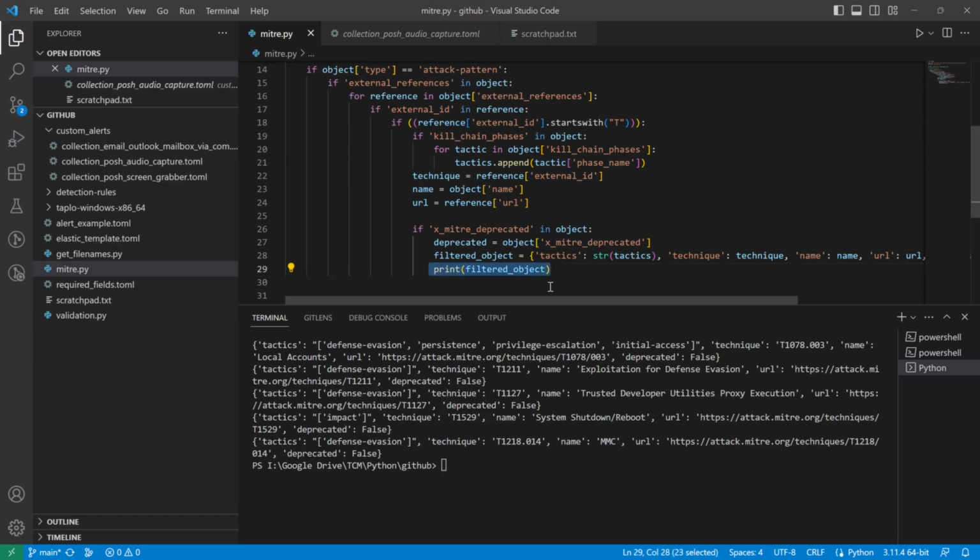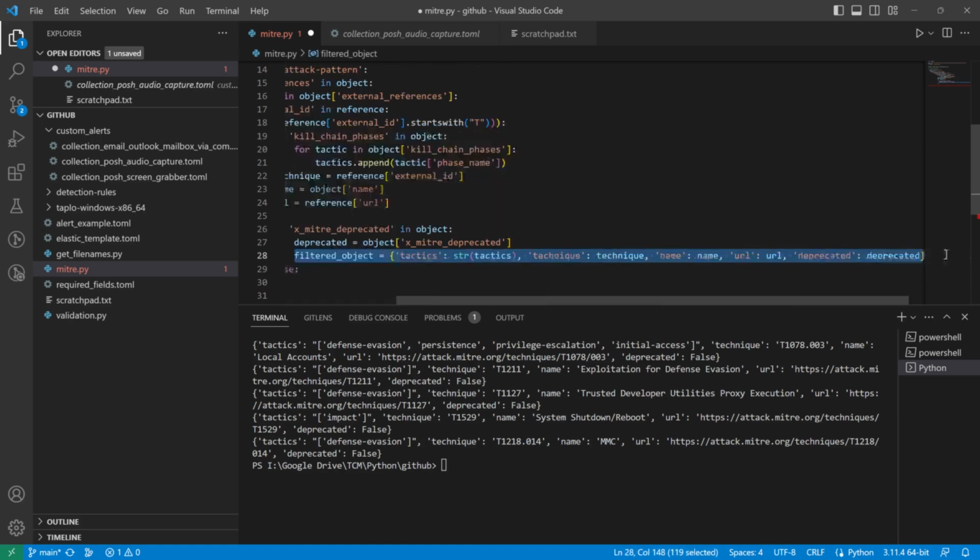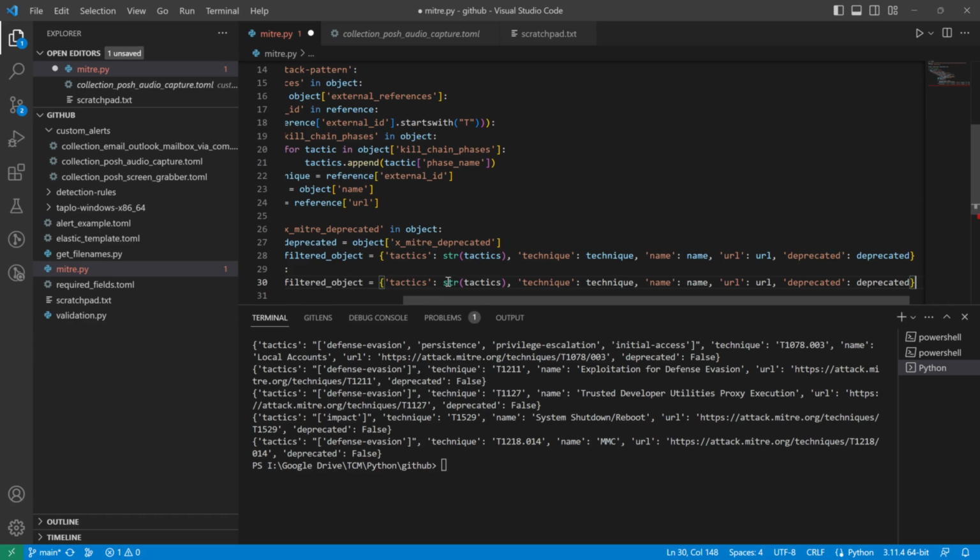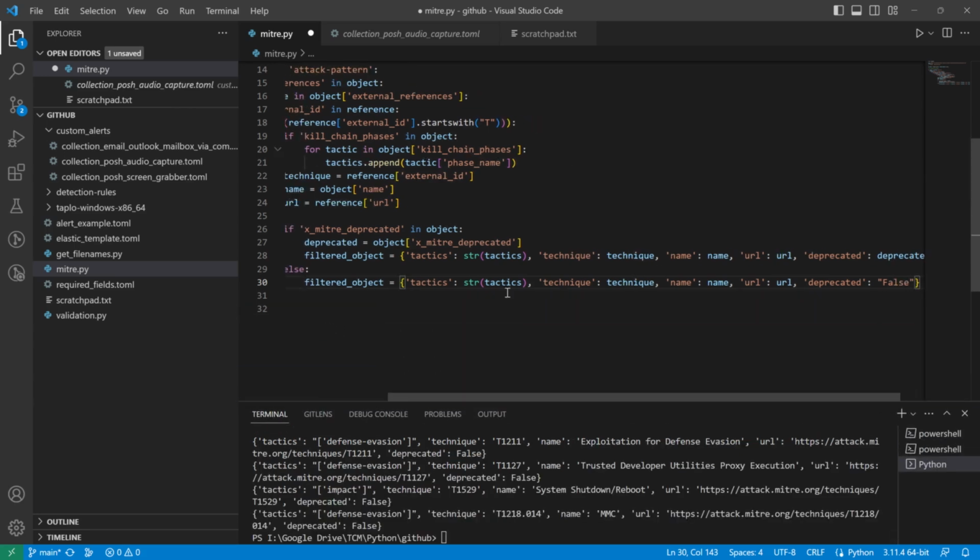But now we have to figure out what do we do with the object chunks that don't have that X MITRE deprecated. Okay. So what we're going to do with something very similar, we're going to create another filtered object variable. And then instead of putting deprecated as the variable, we're just going to put in false. What I've discovered through my own poking around when I initially went through this process of creating these scripts is that if there isn't a deprecated equals true, then 99 out of 100 times that I've seen, the technique was not deprecated.